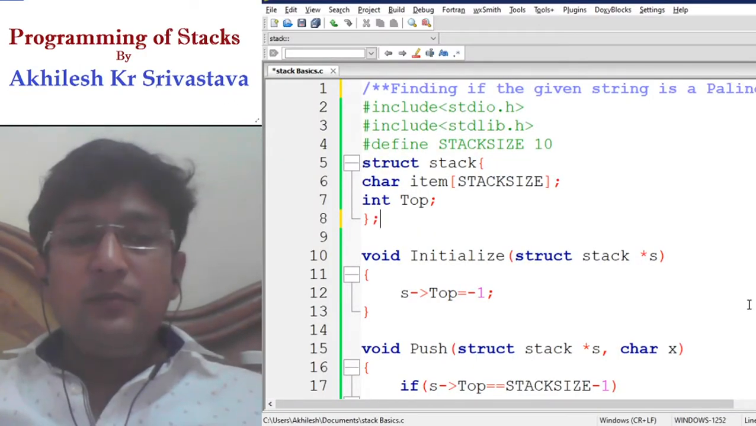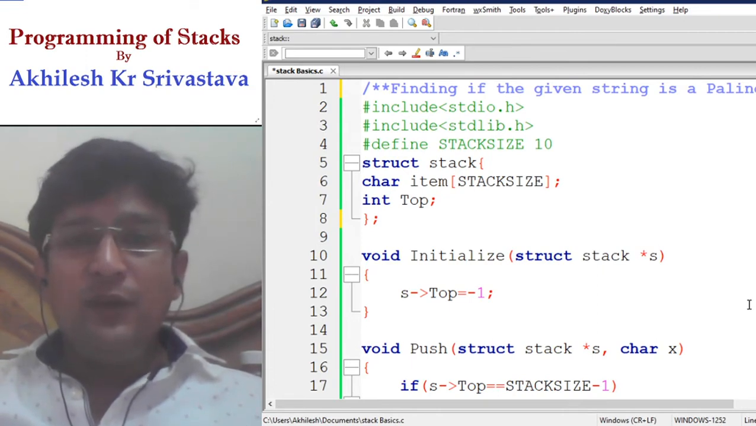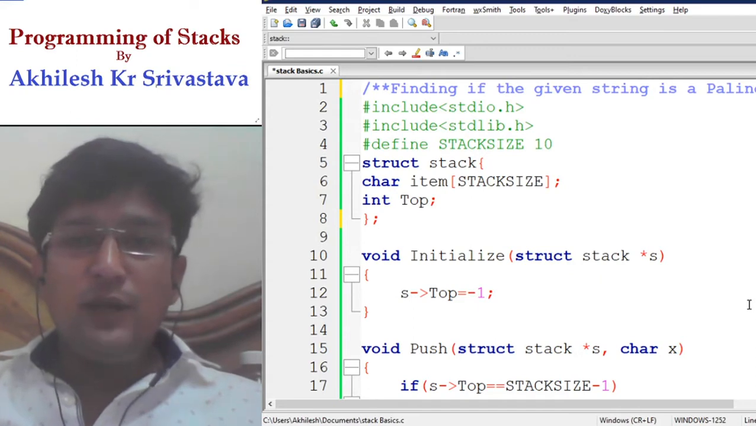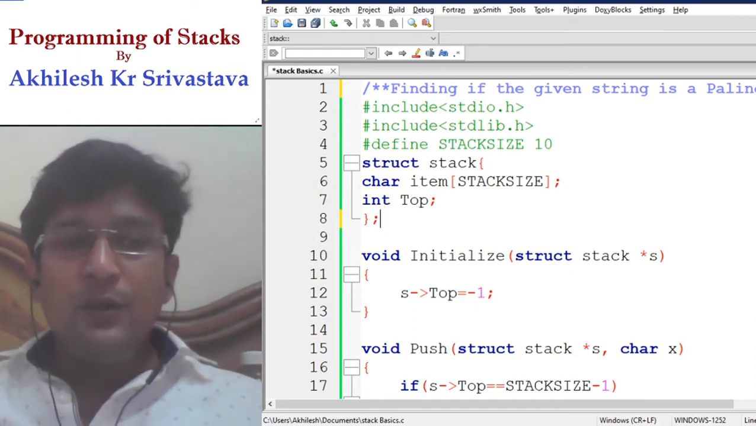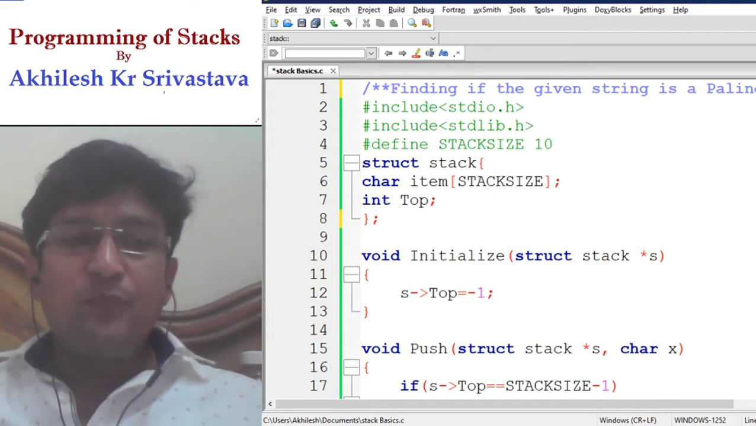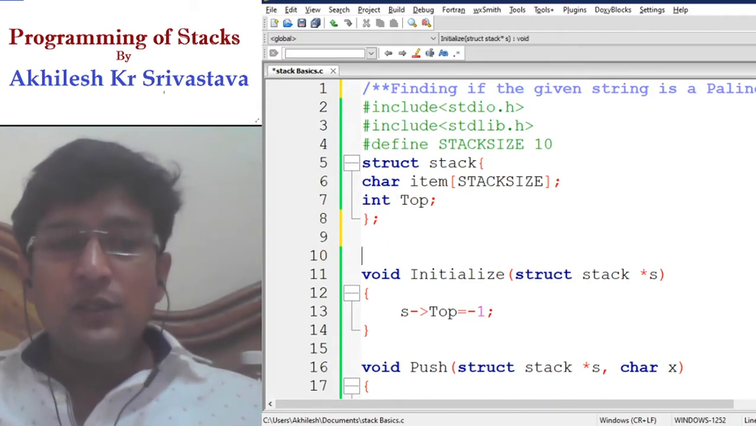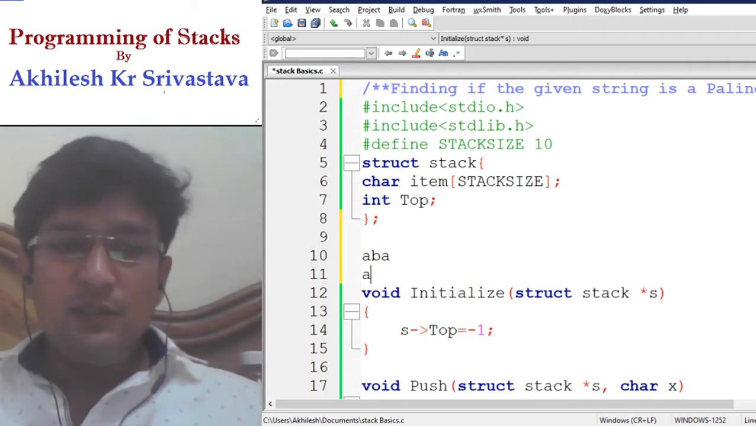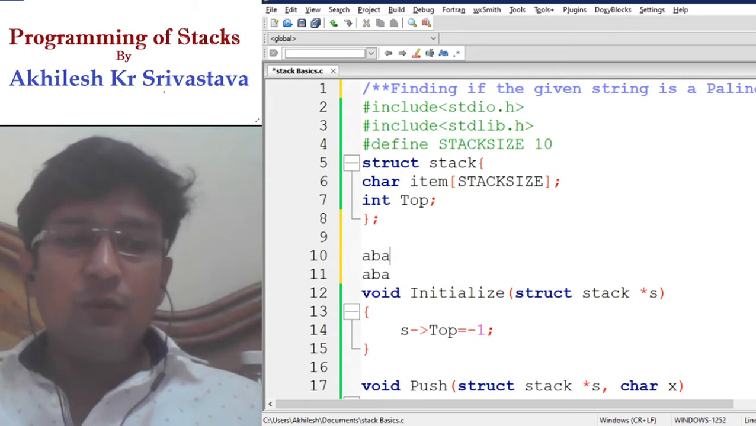Hello everyone. In this lecture, we will be discussing the coding of the stack, wherein we are given a string and have to find out if it is a palindrome or not. I hope you remember that in the last video, we discussed how to find the reverse of the given string. If a string is given as ABA and the reverse string is also ABA, that means both the strings are palindromes. So palindrome means the original and the reverse strings are the same.